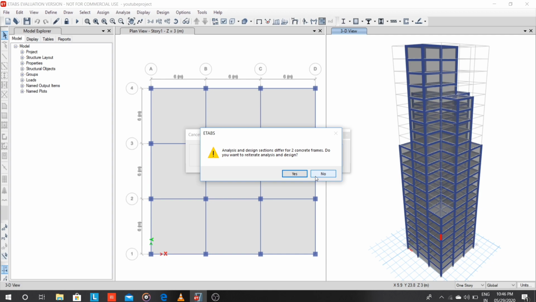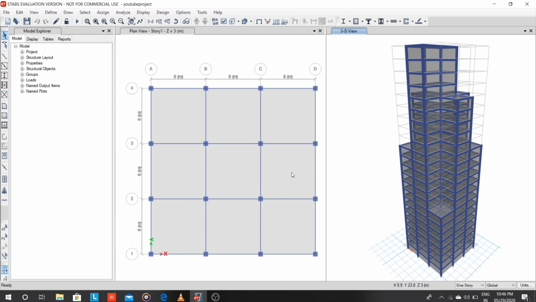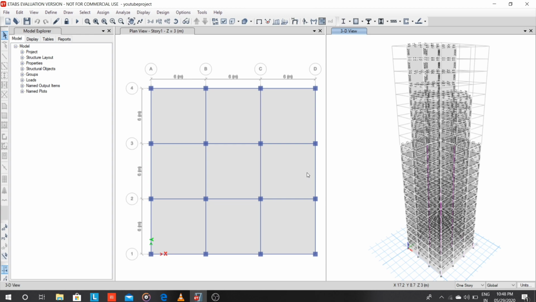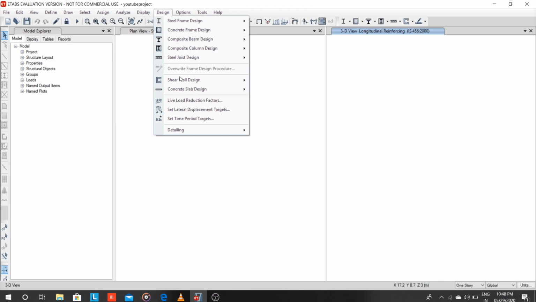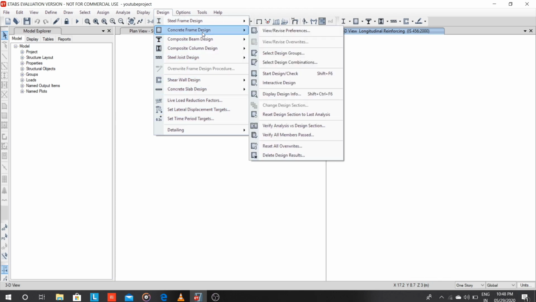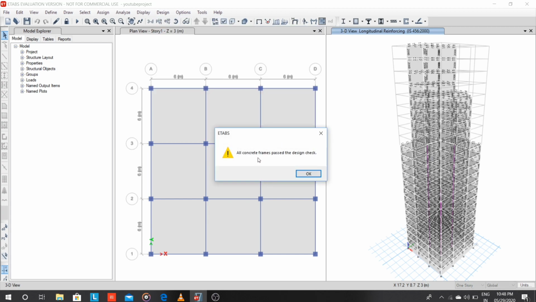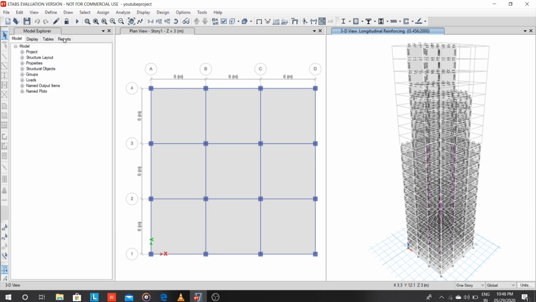The analysis and design sections differ for the concrete frame. Do you want to relate analysis and design? We will just say no, because we have already selected yes. By verifying the members, they have passed. So here all the concrete frames have passed. So we have successfully completed our design using the time history function.